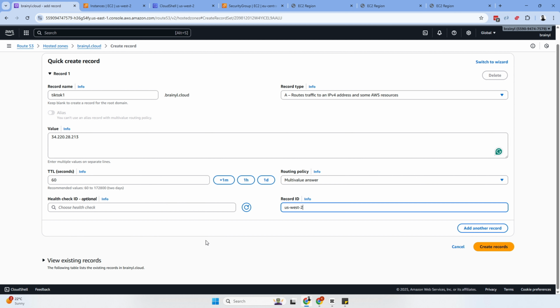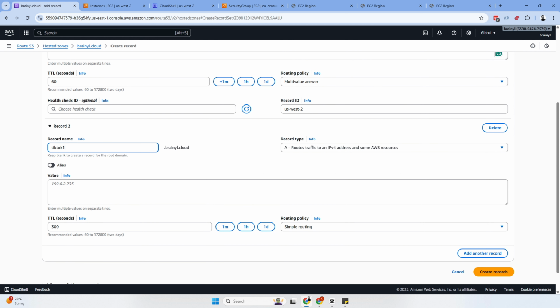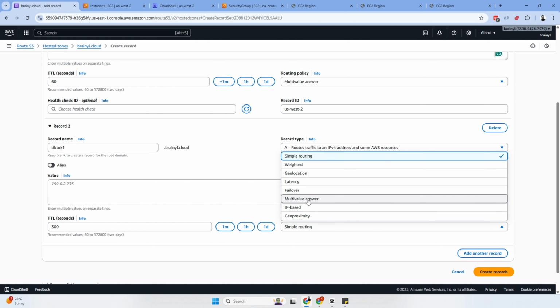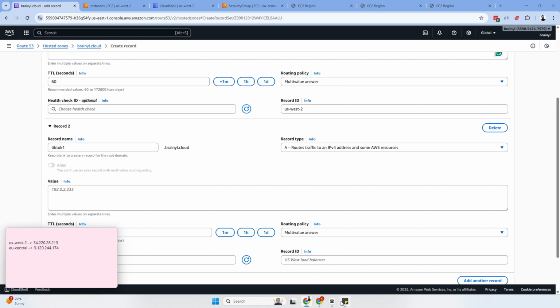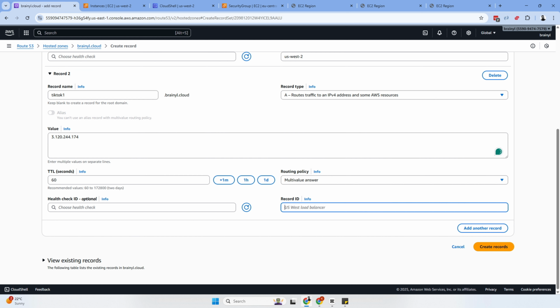And then we'll add another record. So we'll also call it TikTok 1, right? The brainy.cloud. It's also a multi-value answer, right? And then we're just going to paste the second URL, the second IP address. In this case, is this one. So we'll paste this one here, and then we'll shorten the TTL, and then we'll call it EU Central, right? But this one is going to use a health check.